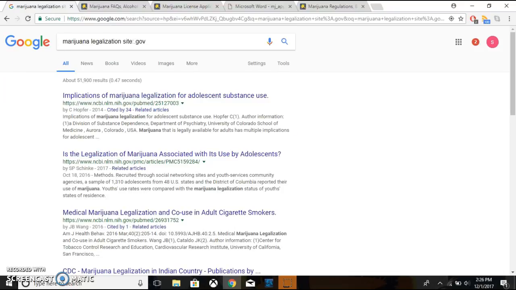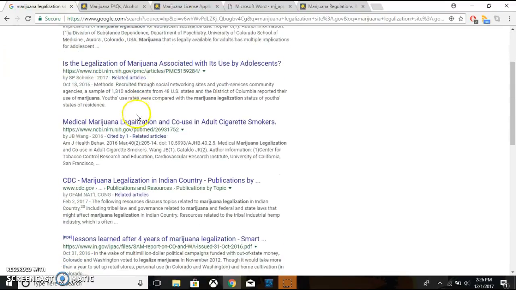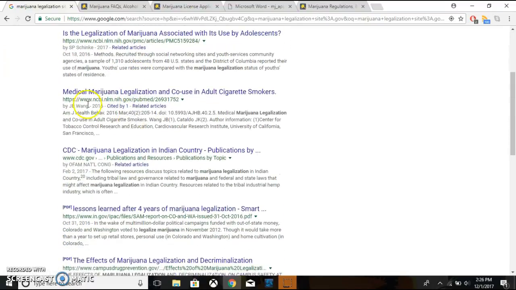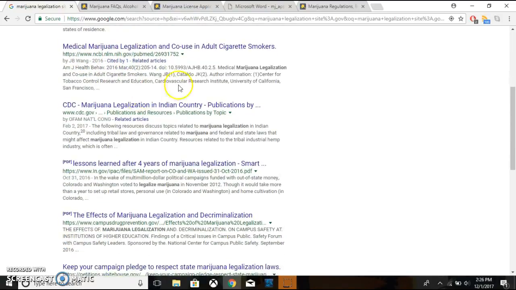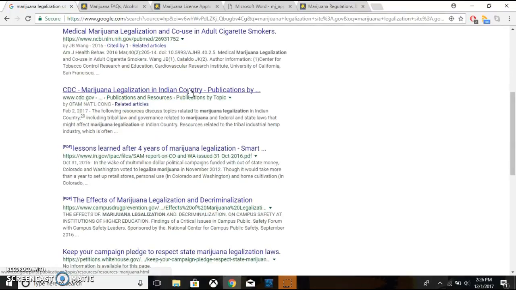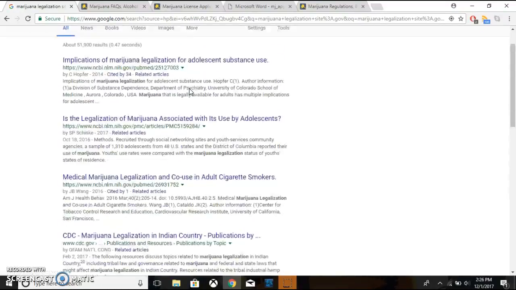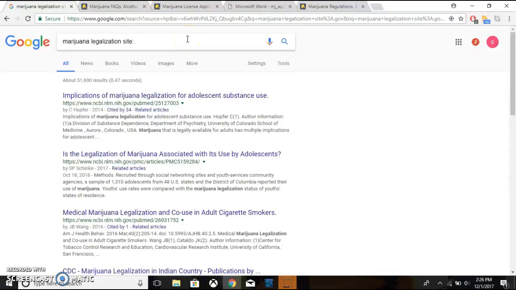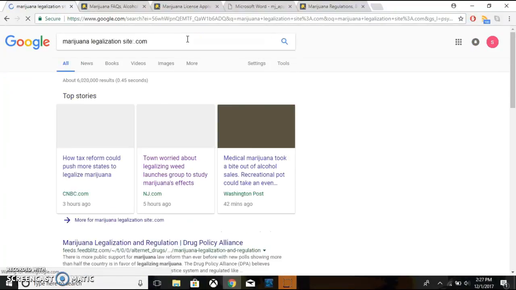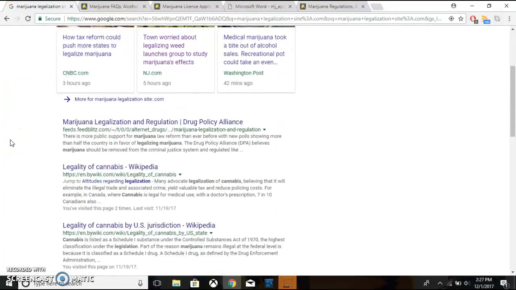And look at that, we get a whole different slew of results now. Implications of marijuana legalization, medical marijuana legalization, all from the health government resources. Marijuana legalization in Indian country, for the Indian reservations that have legal marijuana. A whole slew of different things. And if we wanted, of course, to remove the .gov, we could do .com and get commercial results for it.